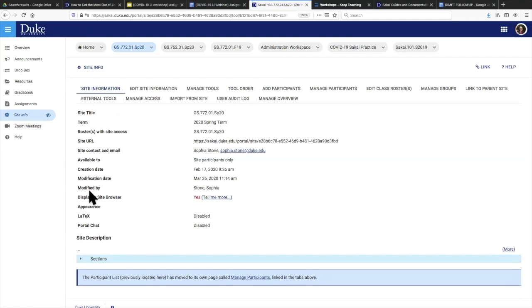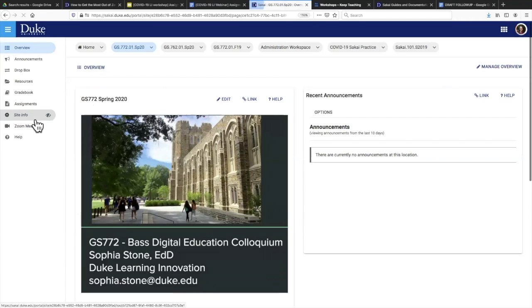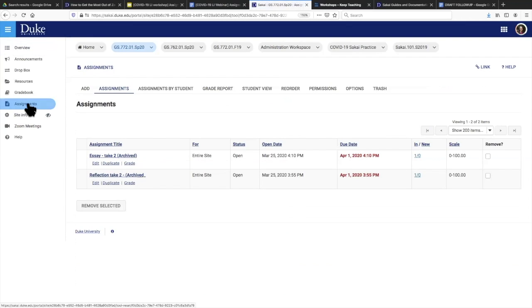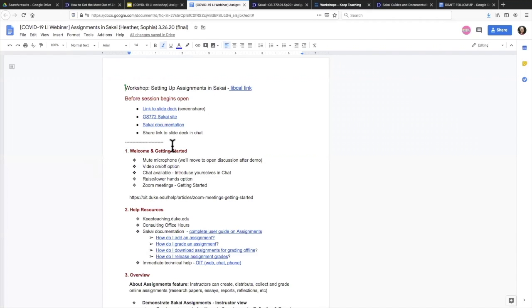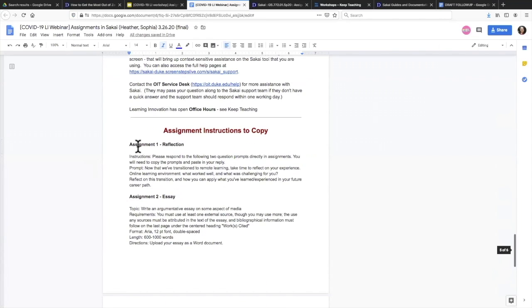So let me demonstrate quickly how to create an assignment in Sakai. I'm going to click on Add. The title is required, so I'm going to call this Assignment 1. Let's say it's a reflection essay. Instructions are required. I have some instructions I could type in, or I already have some right here that I'll copy and paste.